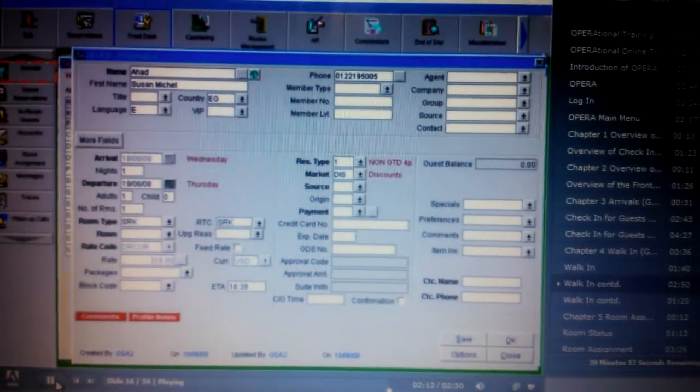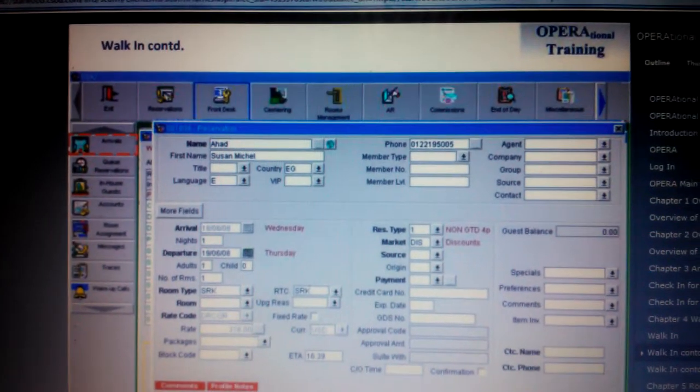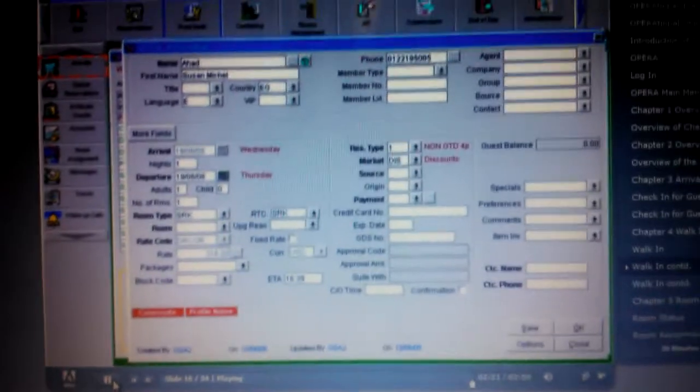If there are any guest preferences to be added in the guest profile, use the preference field, for example smoking or non-smoking room. In the comments field you can enter any comments related to the guest.